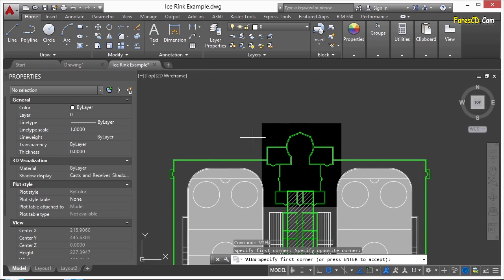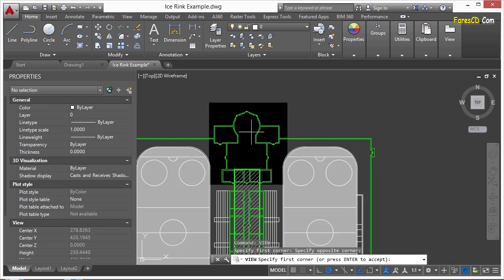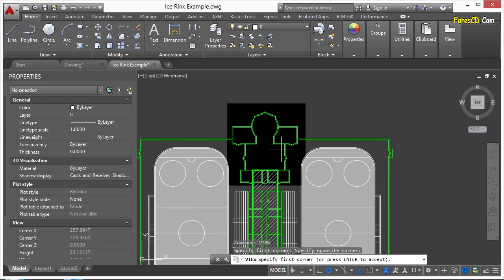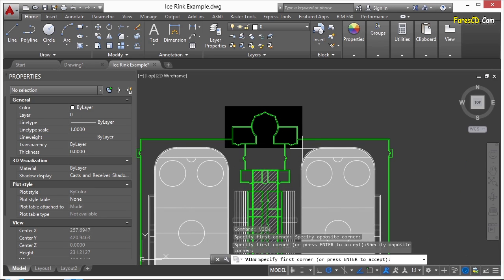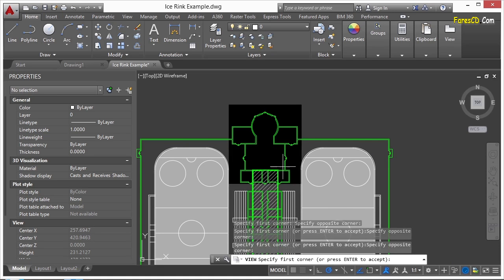So you can see how the black area changed. Everything else is gray. This area is black. So you can zoom in and pan around with your mouse while you're doing this. So if you like that view, just press your enter key. But if you don't, you just click again and then click again and you get the area that you want. Well, I want to get this entire area here of my entrance. That's what I'm looking for.